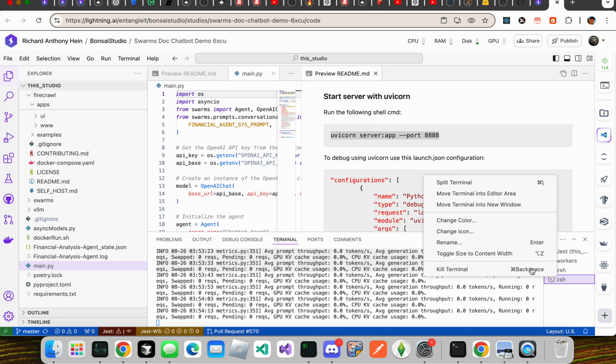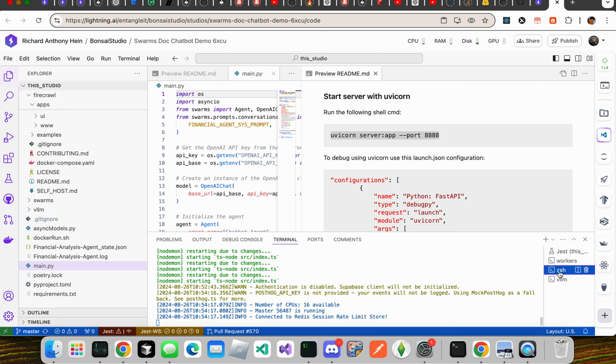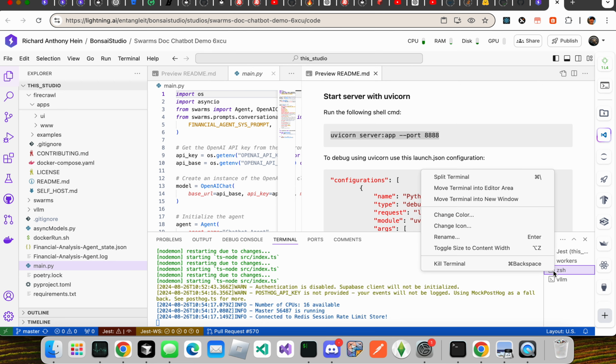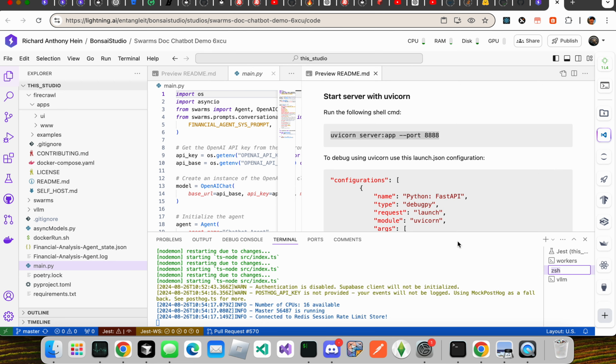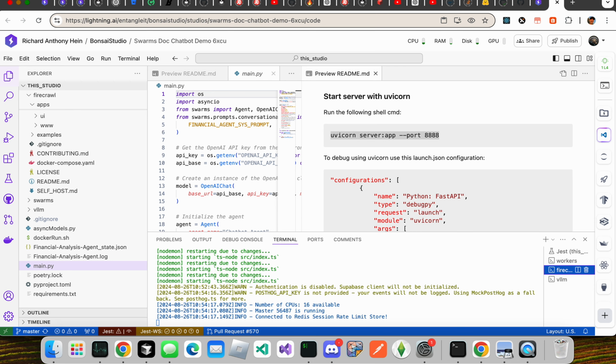Let's rename this one vLLM, and let's rename this one Firecrawl API, and make a new terminal.